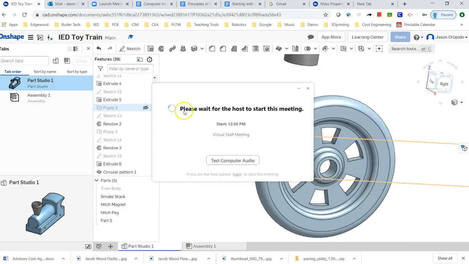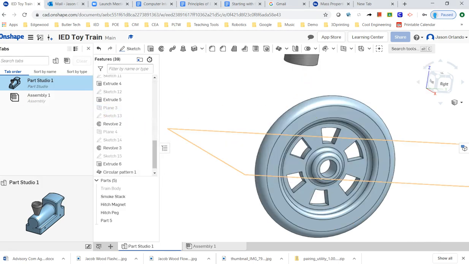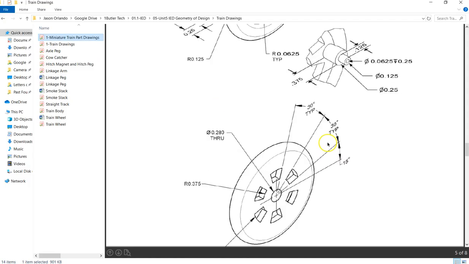Oh, I've got a Zoom meeting that's going to start here in a second. Let me go back. It's in here. Okay, so I need to scroll up.